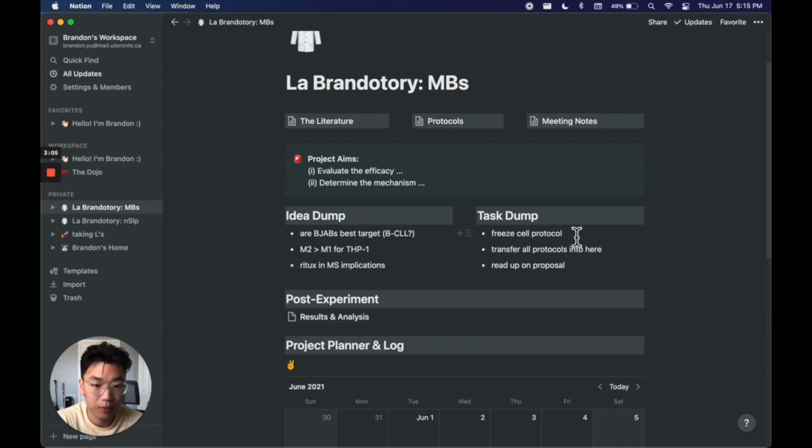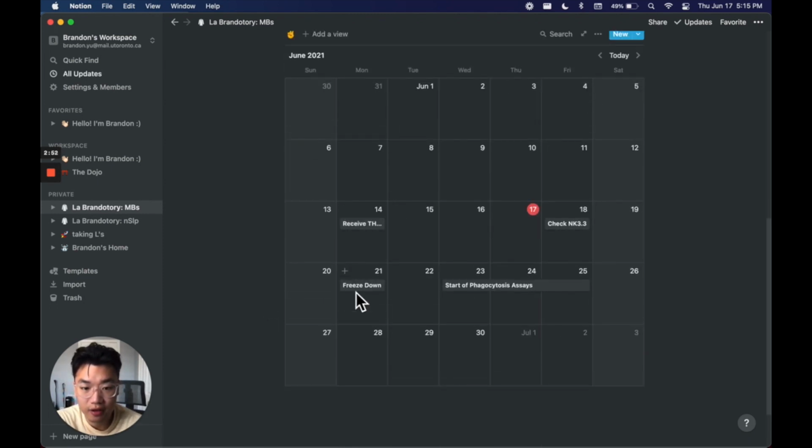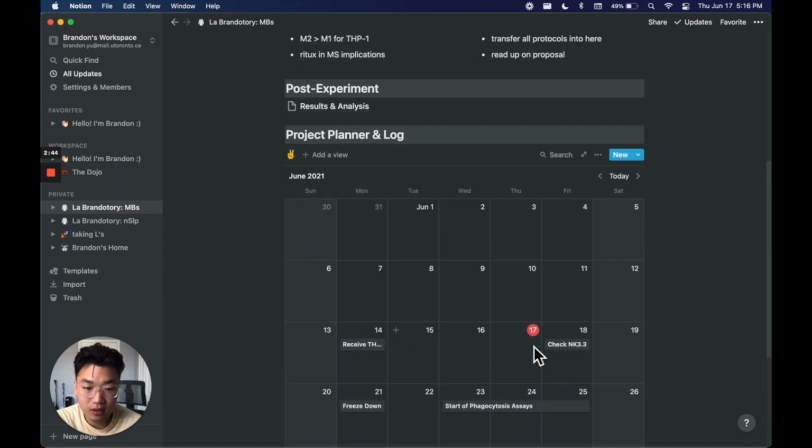So these are a couple of things that I wanted to work on. And then I have the results and analysis section that I haven't filled in yet because my experiments are still in the works. And then down here at the bottom is a kind of calendar where I planned out the general days of when I'm going to be starting some of the bigger experiments and everything.